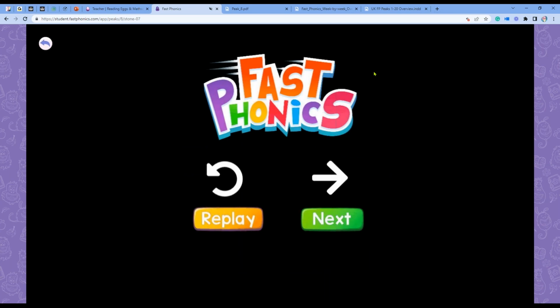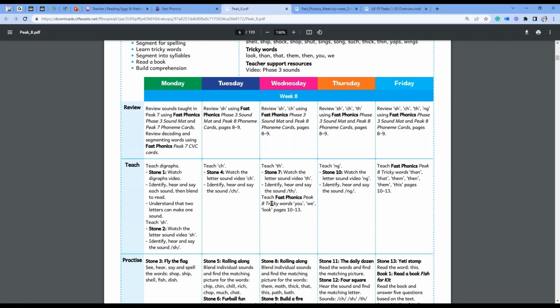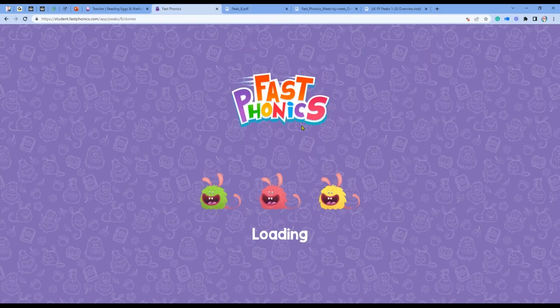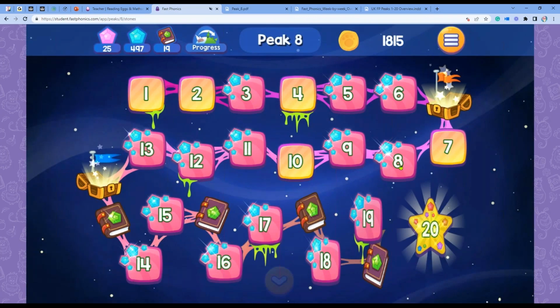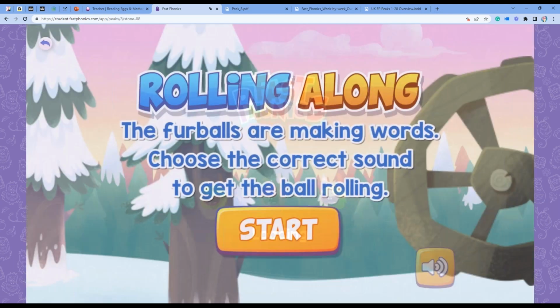And then once you've done that, we are going to move forward. And if I look at my planning here, it tells me that I'm going to go on to stepping stone 8, and we do rolling along. We're then going to do stepping stone 9, and that's all about the word we, which we've taught there as well. So we'll just go to stepping stone 8. So back to stepping stone 8. So we'll just let this open up here.